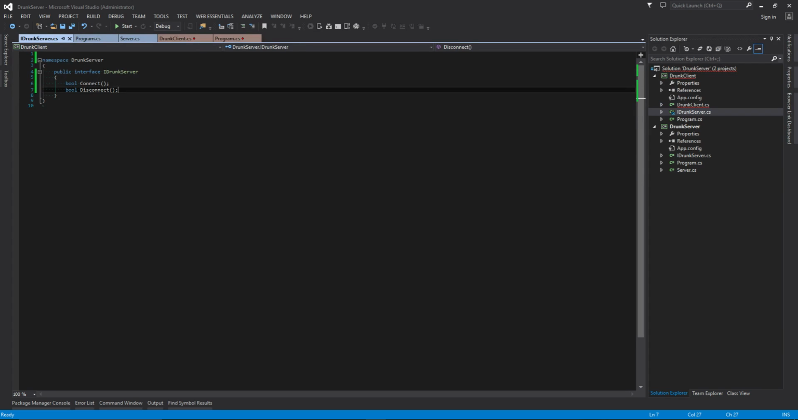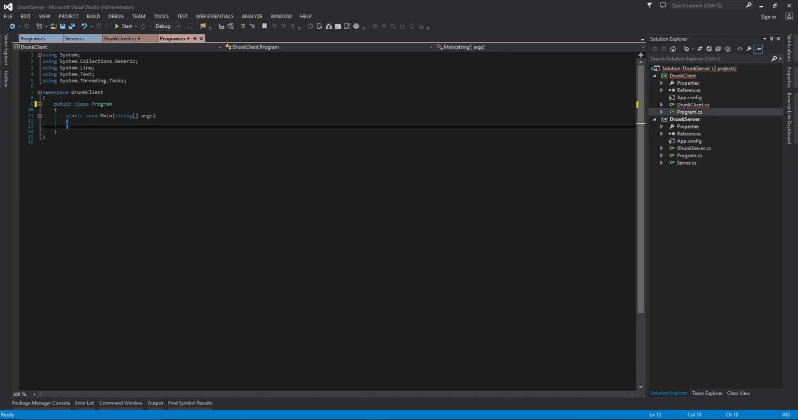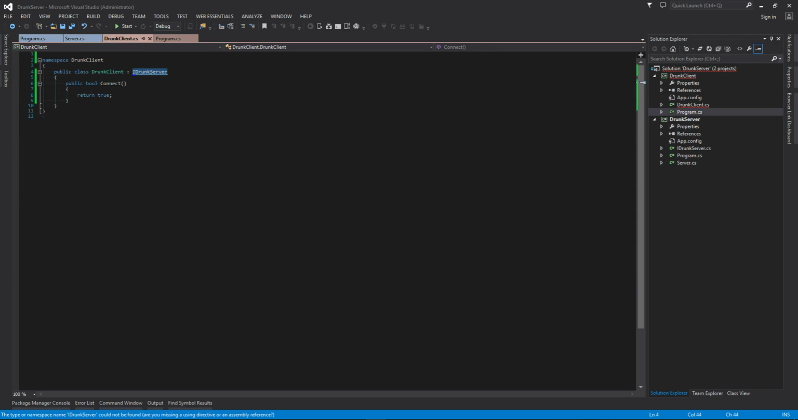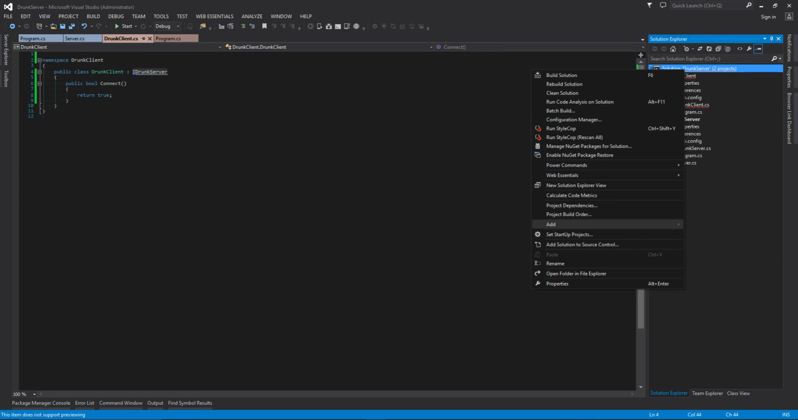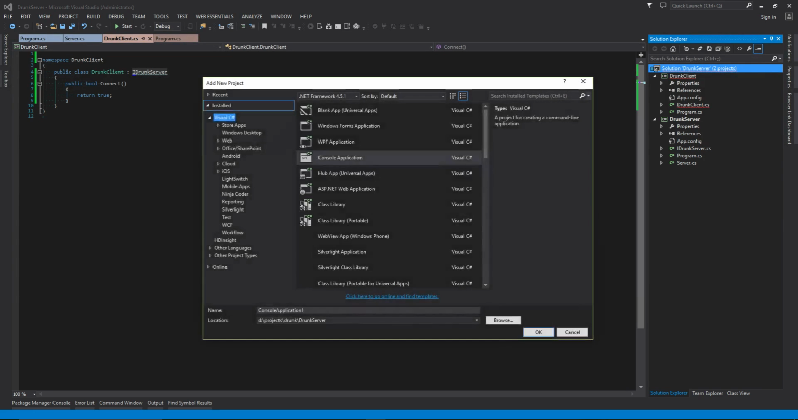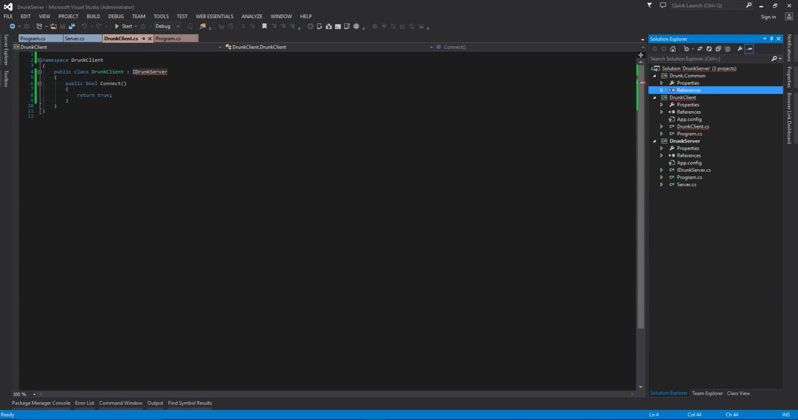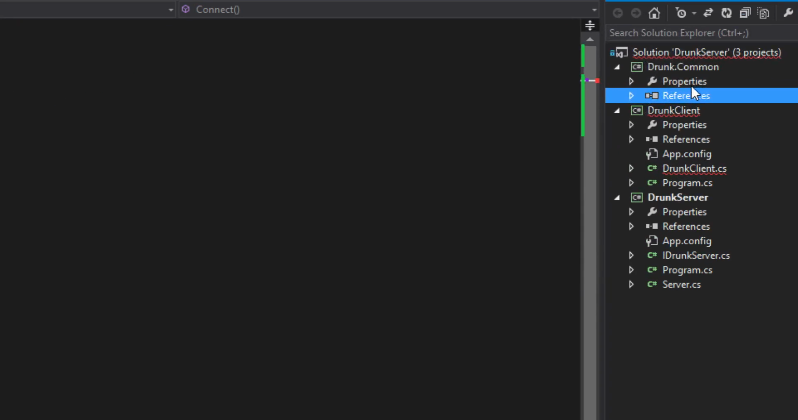But links are also not good. Just in general, try to avoid them. I'm deleting that. Okay. So what's the point? We want a common assembly. We want something that everything can attach to. So I'm going to do a new project here. And it's going to be a class library. And it's going to be called drunk.common. Okay, and it comes with extra stuff. Get rid of that. Okay, so now, if you look here, we've got a common assembly, a client, and a server.